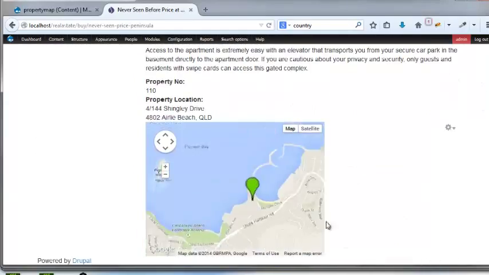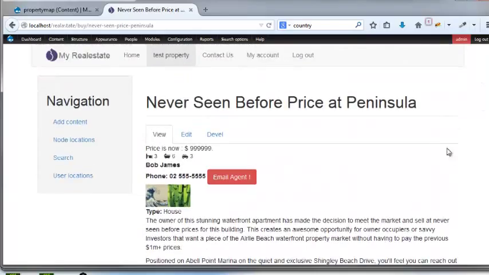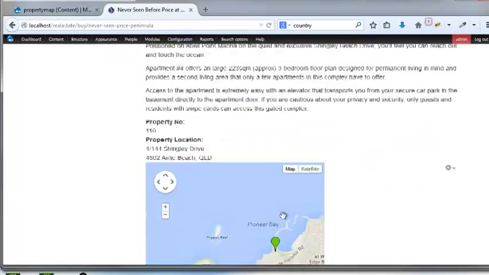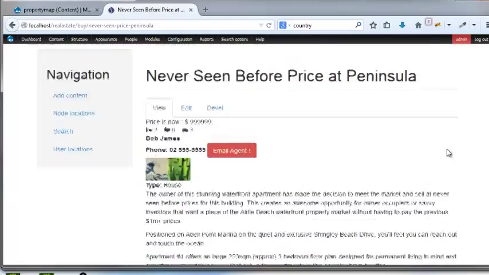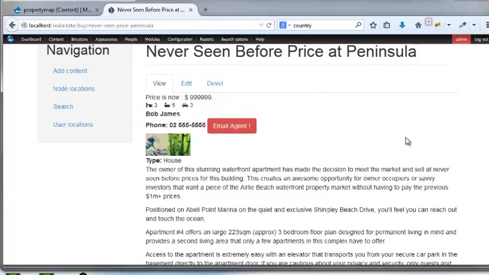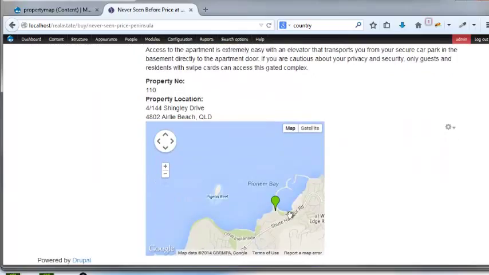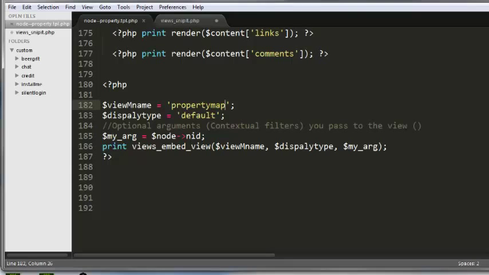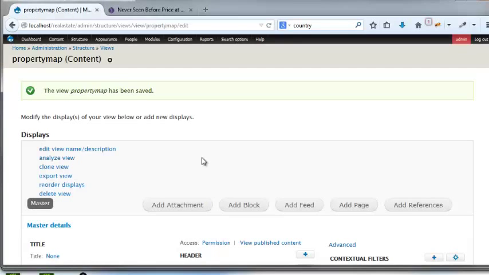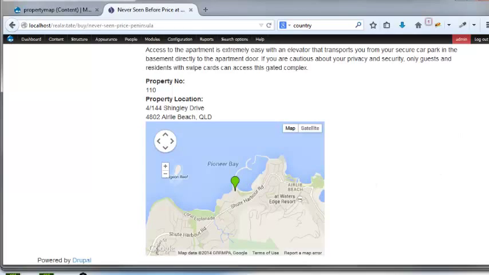Okay, so that's the map. I guess now it's up to ourselves to put a wrapper class around it and stick it on the page, but we'll do that a little bit later. But that is how we embed our map in a few clicks with views and a little snippet from the site. All right, see you soon.